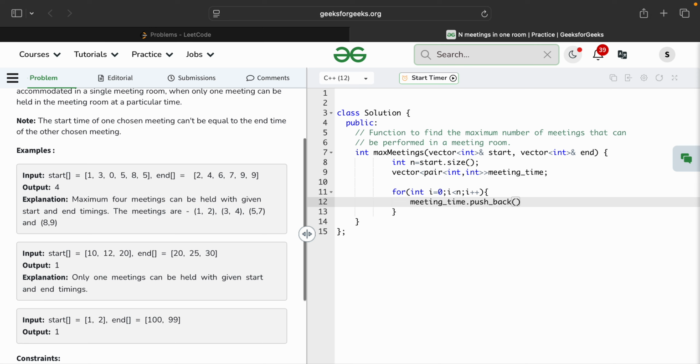What will we push back? Start of I and end of I, right? So start of I and end of I. Okay, we will push it. So in the vector we are having start I and end I. Okay, let's see. Now we are going to sort it, but sort on the basis of the endings, right?